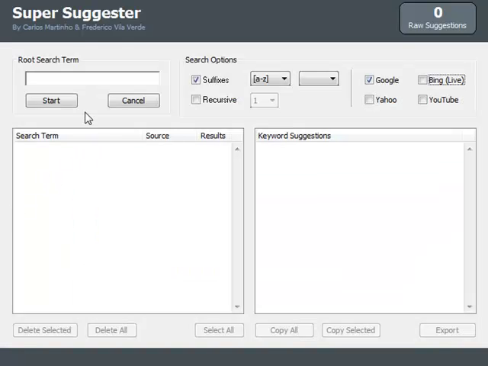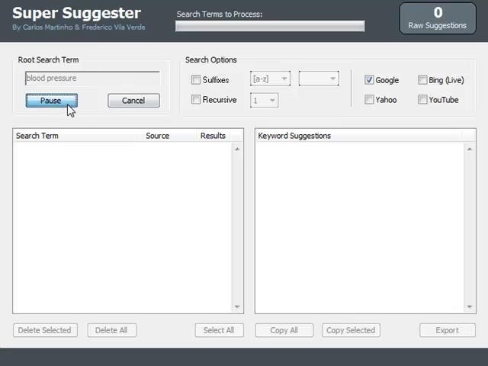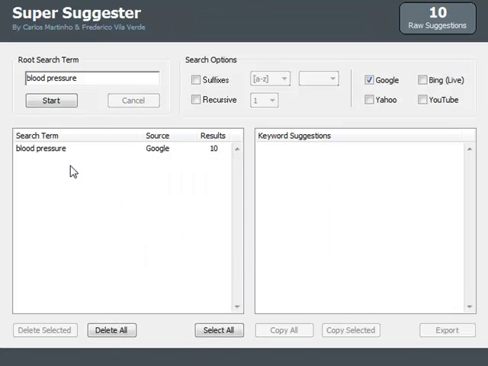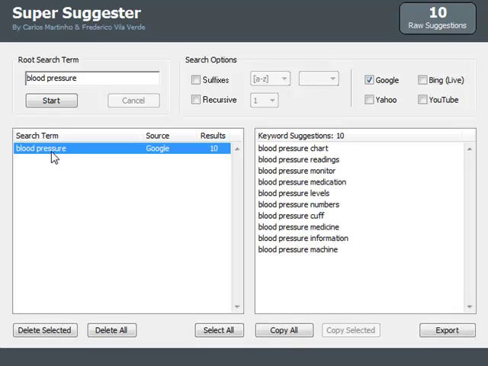So here we are now in SuperSuggester software. We're going to type here blood pressure. We're going to add a space just so we can emulate the process that we've been doing in Google. And we're going to unselect here the suffixes options just so you can check the 10 relevant keyword suggestions which are presented in Google once SuperSuggester software creates here the blood pressure search term on its background. You can check that you have the same 10 keyword suggestions which were presented before.